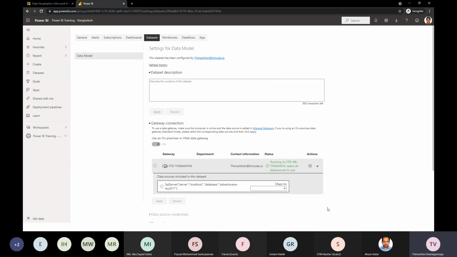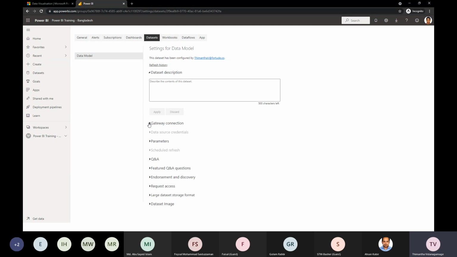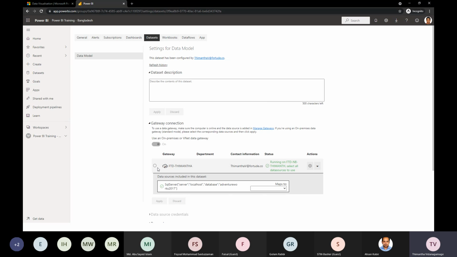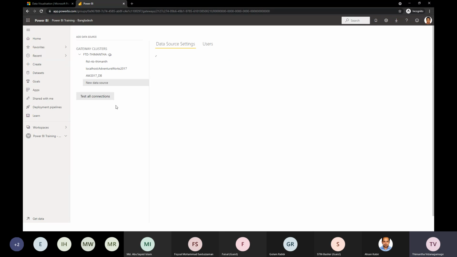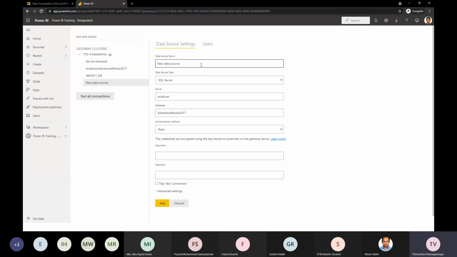Right. So that's something. But for you guys to know, you have the gateway connection option here. Just go inside that, and you should be able to see the gateway that you had configured right here. And it says it should be default. It should default say on, and basically you would see an option called maps to here, and basically what you can do is add a data source from here itself.